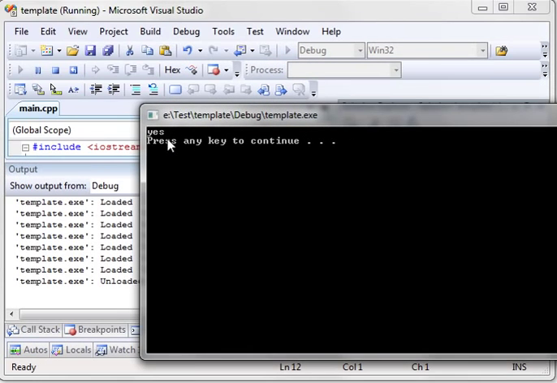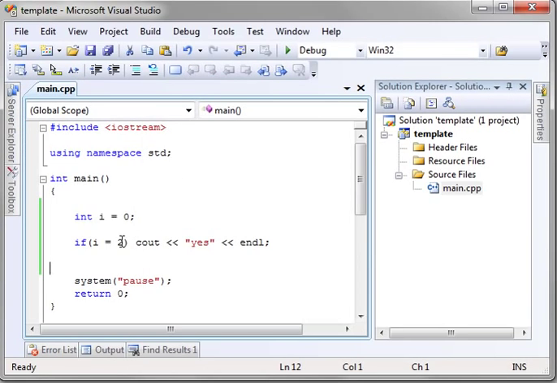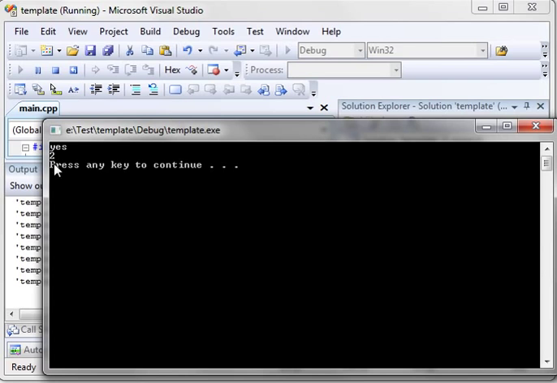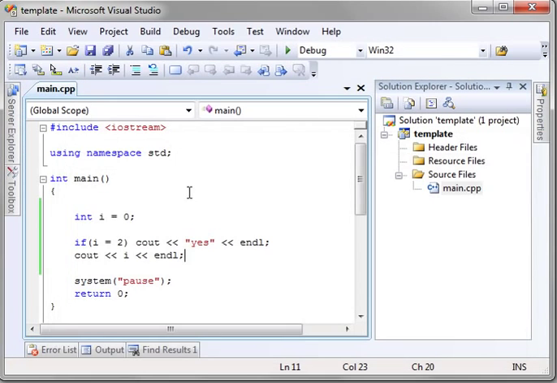See how it says yes, but we know that it was 0. What we've done is we've actually assigned I with the number 2. We can prove that by cout I endl. This is just a common programming mistake people make when they're entering a language like C++. You can see how it's printing the number 2. So we've actually assigned it.